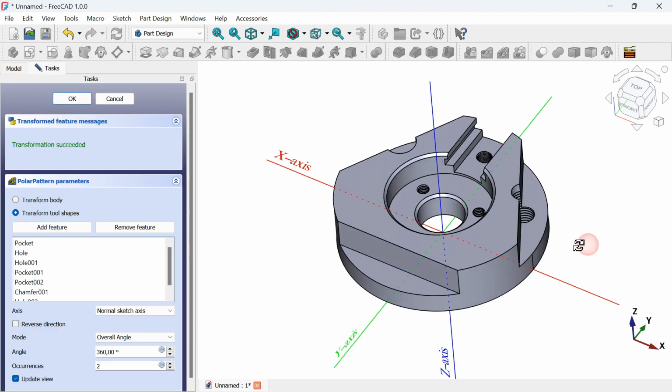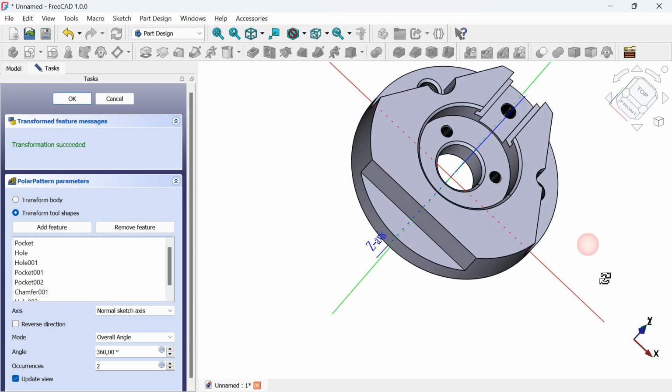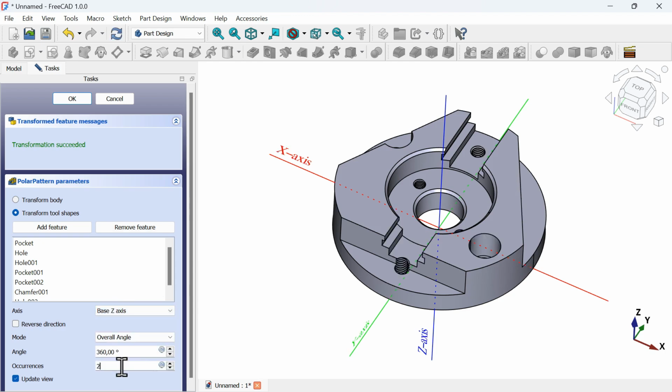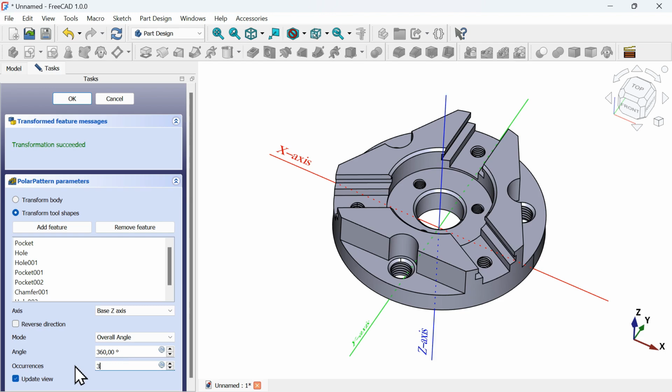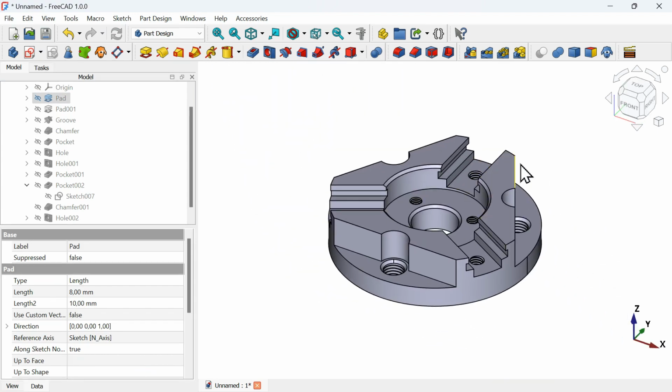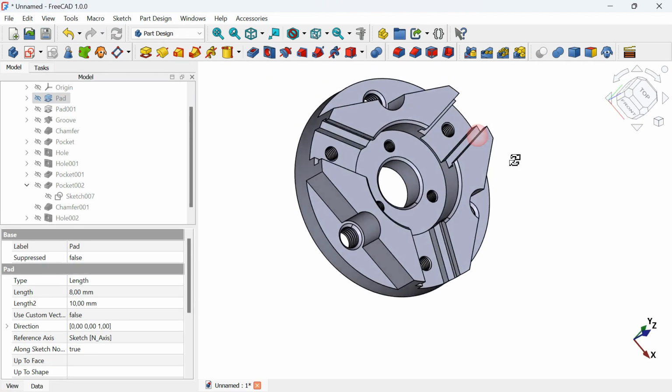As you can see, now I have this. Okay, what you need to do here is to first change the axis of this operation and then change the occurrence. So go to axis, click here and select the correct axis, which needs to be Z axis. And next, change the occurrence to 3. And we have this. Now let's close this operation. And as you can see, this is the final model. We finished the design of this model.